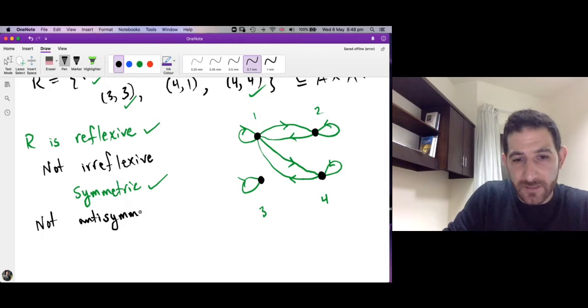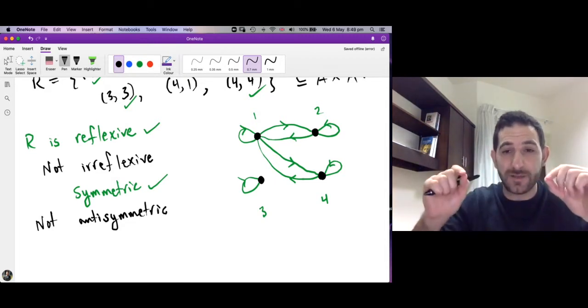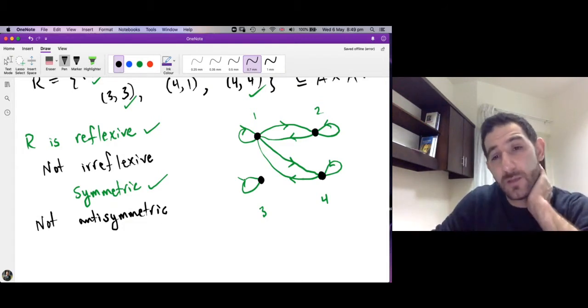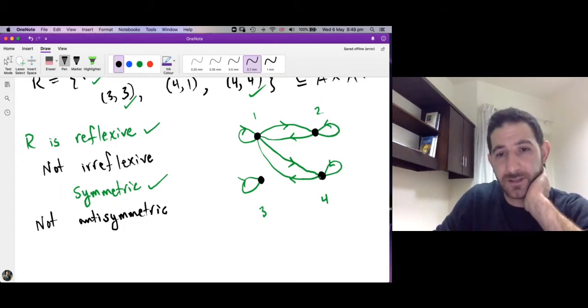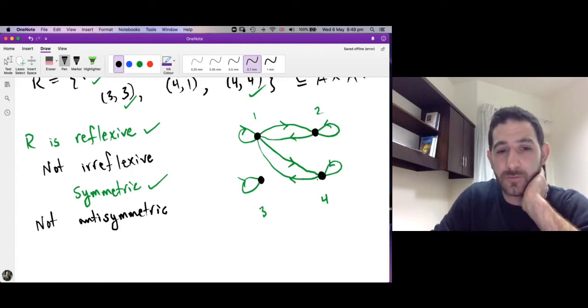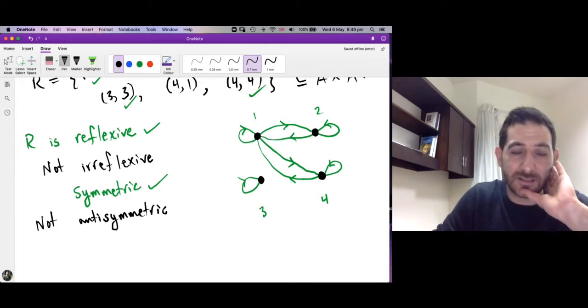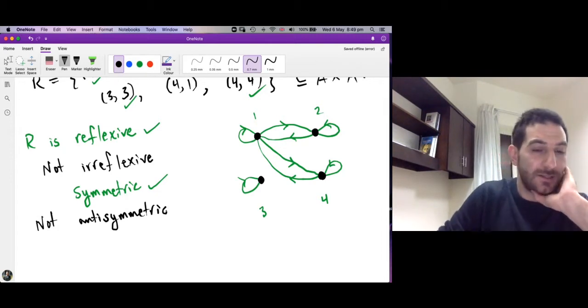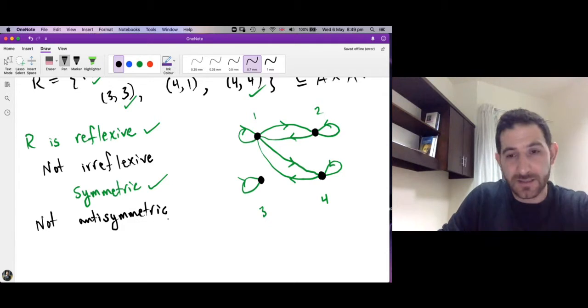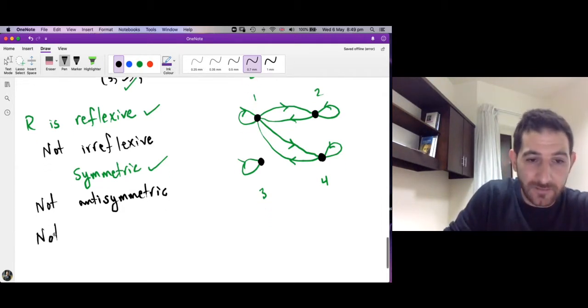Because what is antisymmetric? It means whenever we have an arrow between distinct elements, then we don't have the reverse arrow. But look, 1 and 4 are distinct. We have the arrow 1 to 4, but we also have the arrow 4 to 1. So this violates antisymmetry. It's not antisymmetric. Okay, now is it transitive? Also, it's not transitive. Why is it not transitive?